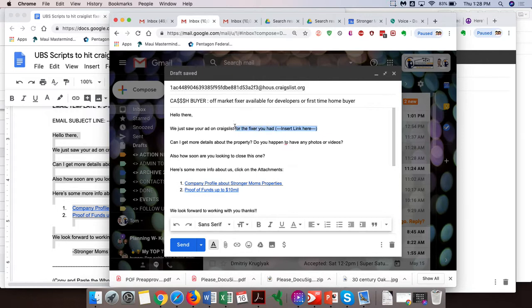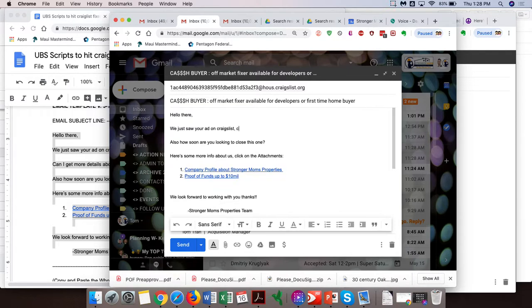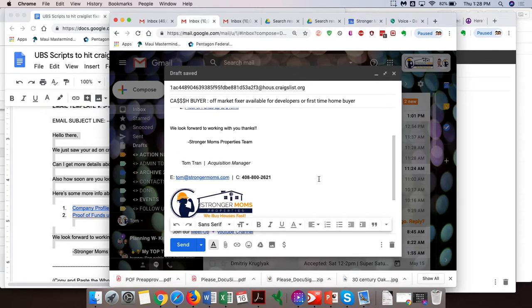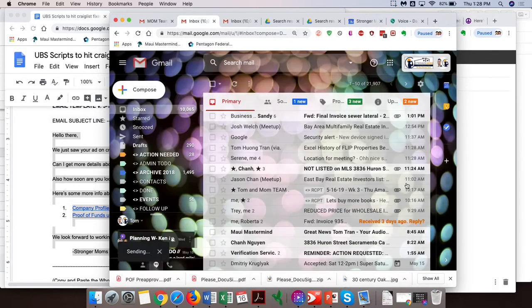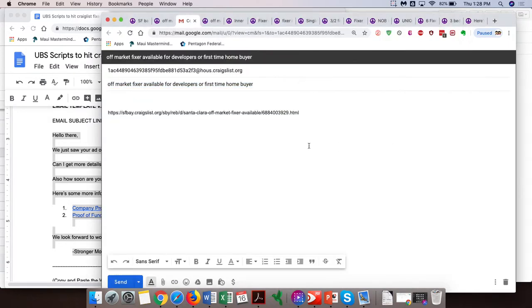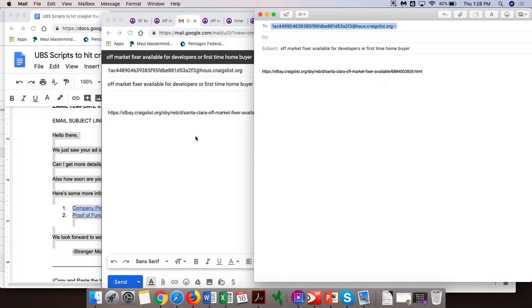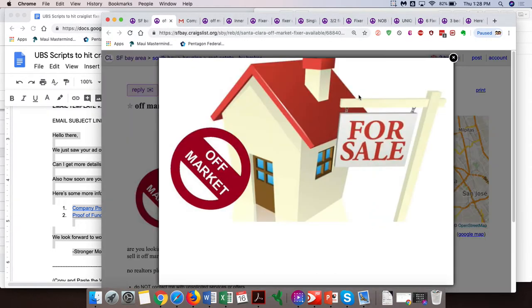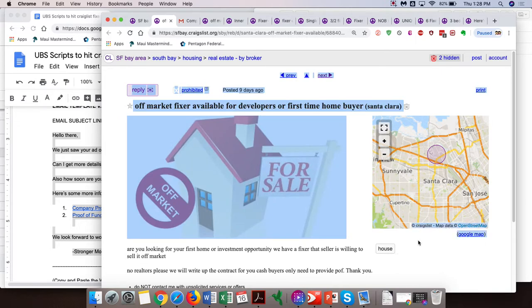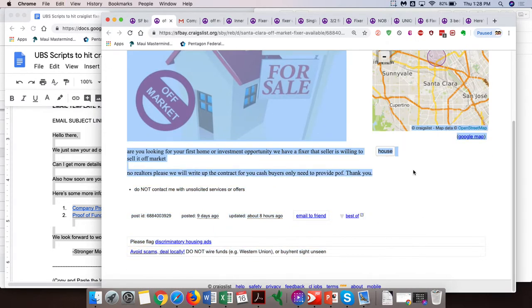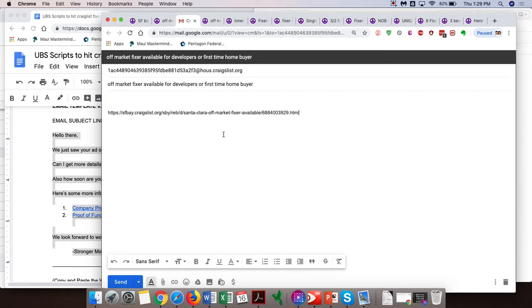sorry, added Craigslist. This one doesn't have a fixer. He doesn't really have a property. So we'll just say, can you add me on your cash buyer list? Here's some more info about us, proof of funds, just like that, send it out. And actually, before we send it out, we want to copy and paste his ad so we can remember what his ad looked like, because it's hard to remember after a while.